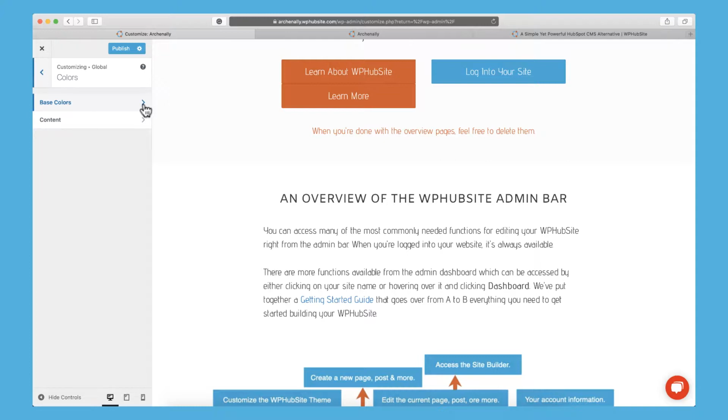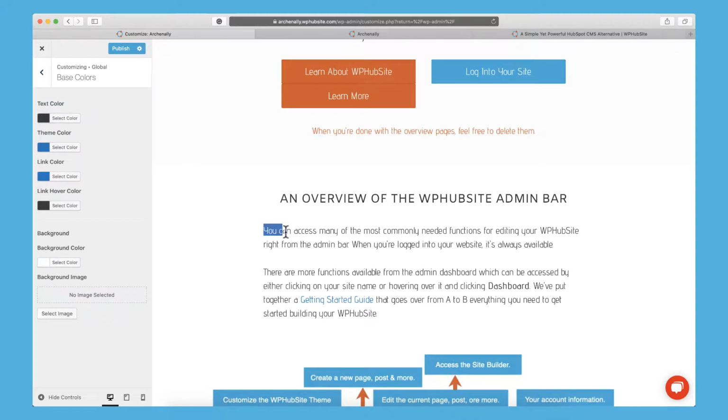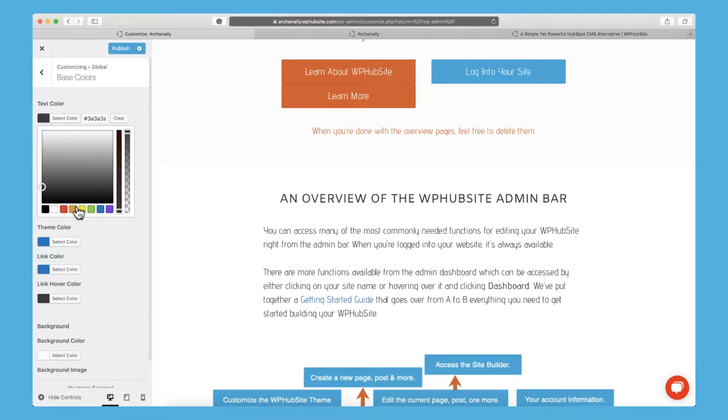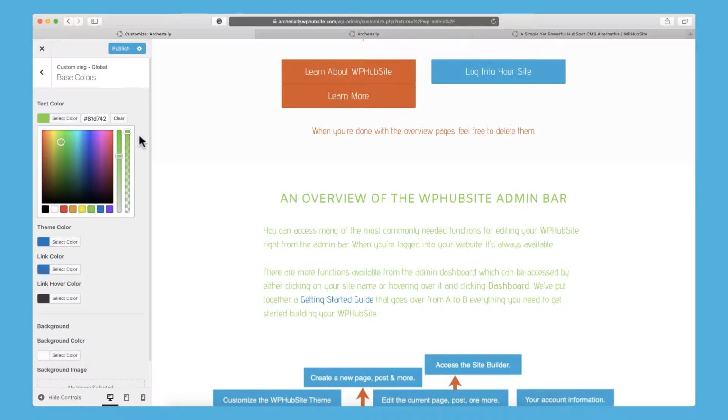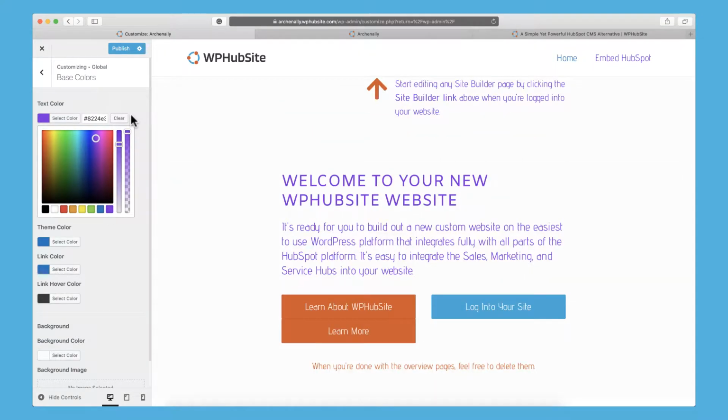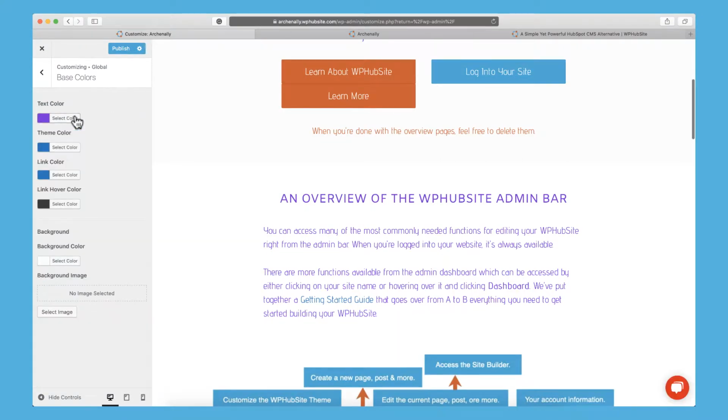These are going to be base colors, like text color. It's going to pull that text color for your body text and your headers, things like that. So you'll see if I choose green, then it's going to change text to green. Not very readable, but just so you can get the idea of what that does. That's a little bit better as far as being readable.